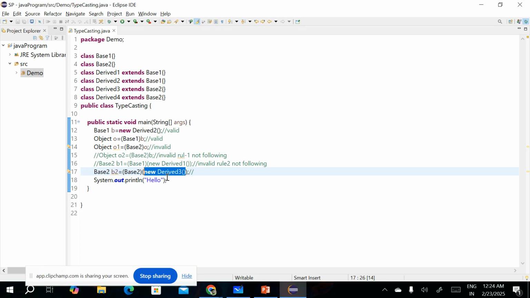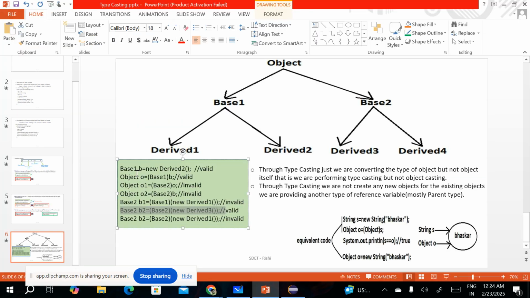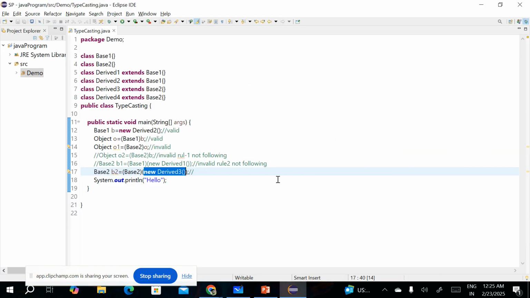So we need to check the runtime type of the object of D. What is the runtime type of the object of D here? It is nothing but the derived 3 type. So this is fine. Derived 3 is a child of base 2. Yes, it is a child of base 2. That's why it is a valid combination.